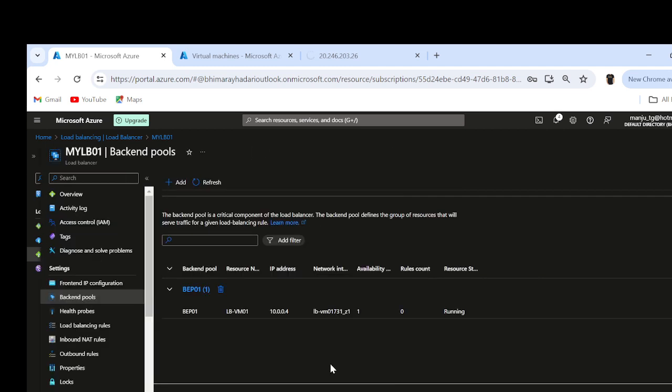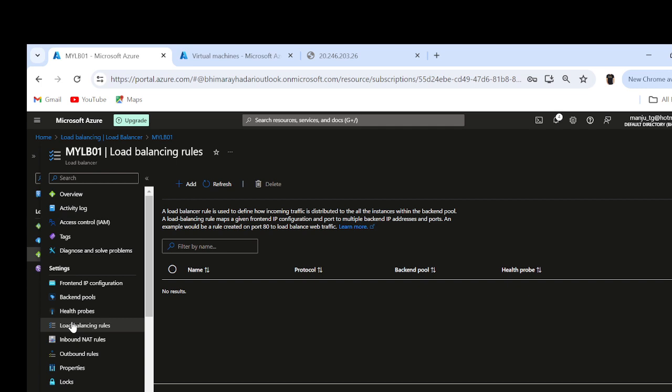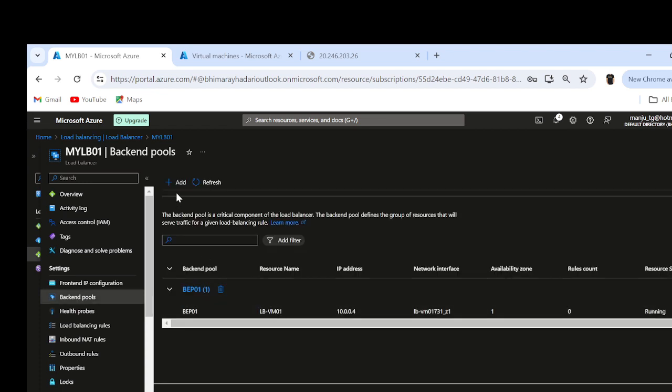but you have not created any rules. See, LBVM01 is there, 10.0.0.4 is the IP, but you have not created any health probes and rules here, and there is no application deployed behind it. So what I'll do, this front end IP is fine, backend pool is also fine, but you can add one more backend node for that.